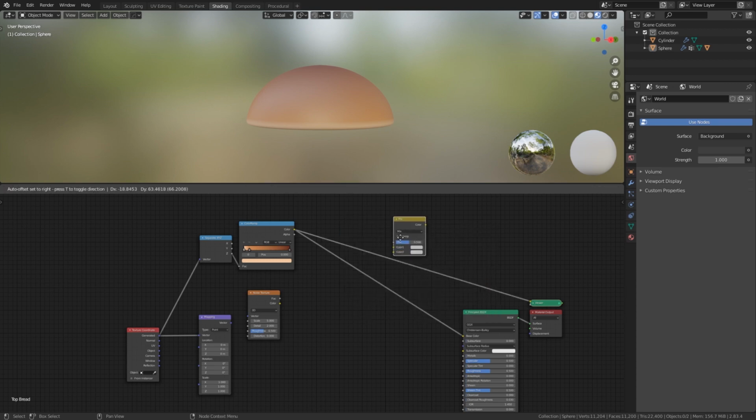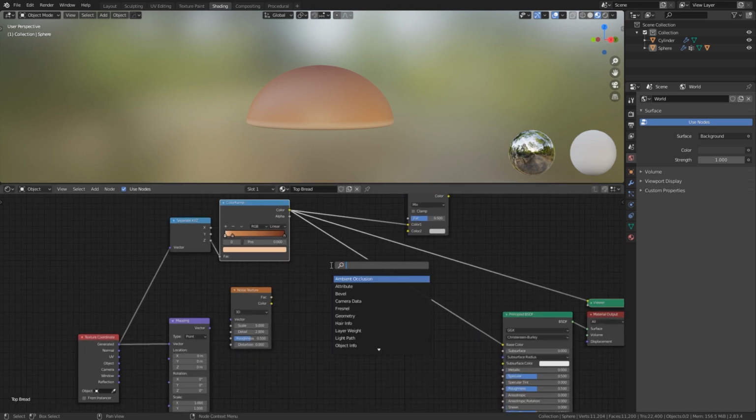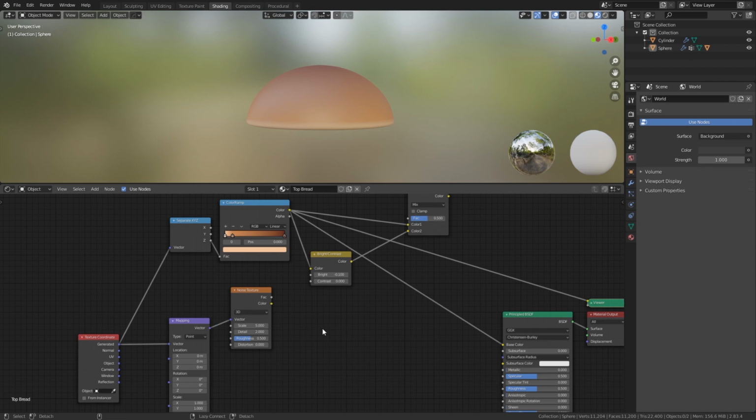Add a Mix RGB node. Connect the ramp to the first color. Now add a brightness and contrast node. We could use any color affecting node, but in this case we will use this one. Connect the ramp to the color input, change the brightness value to -0.1. Then connect the color output to the second color of the Mix RGB node. Now we will use the noise as the factor to mix them.